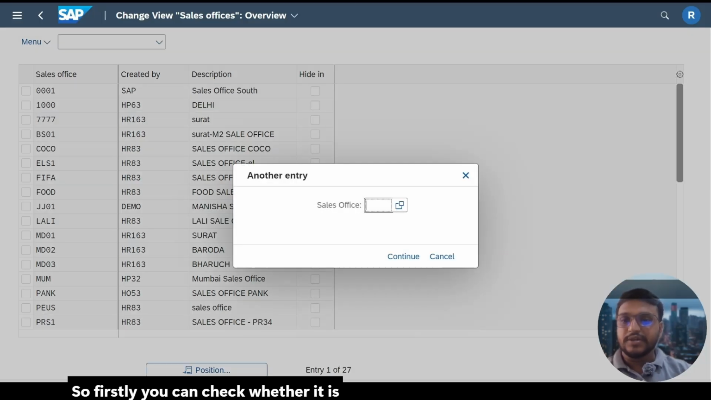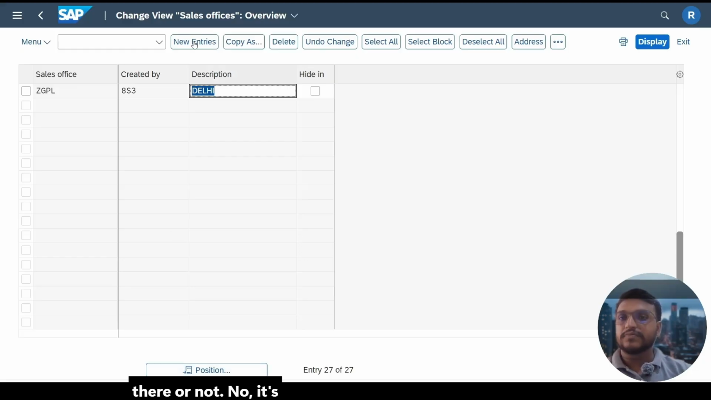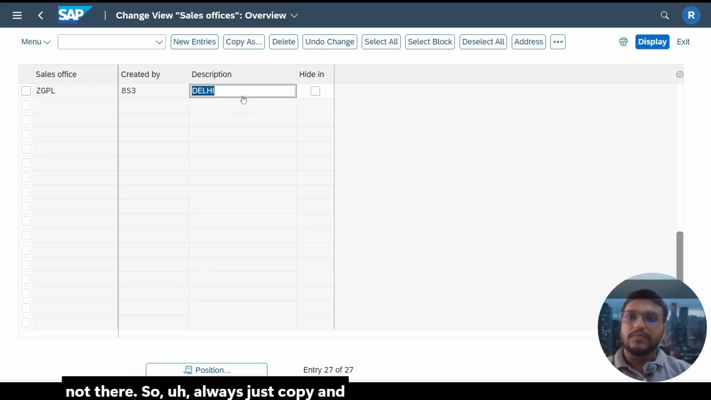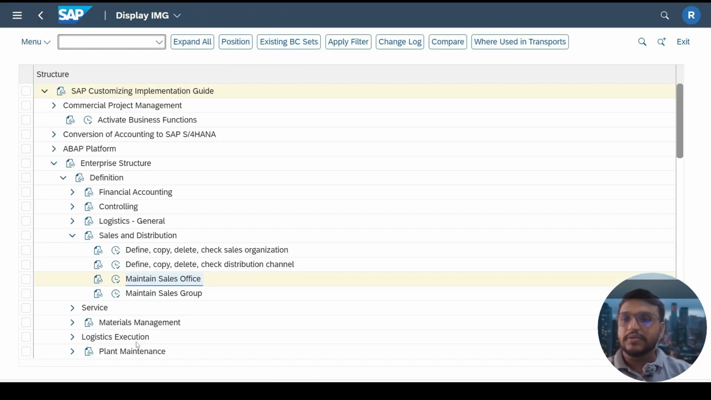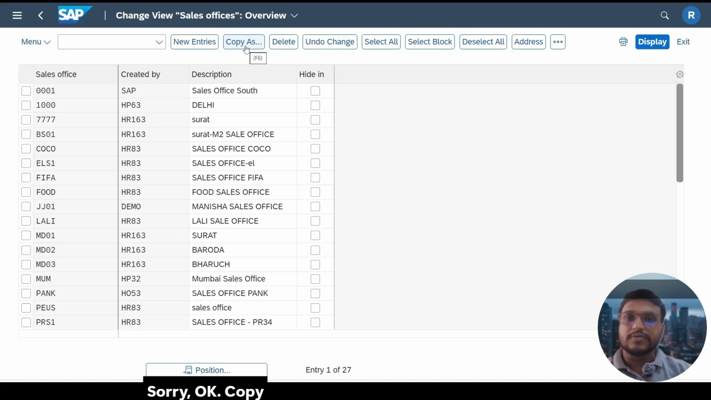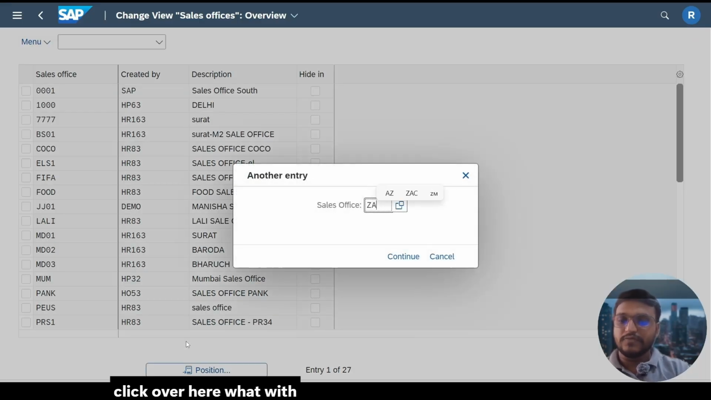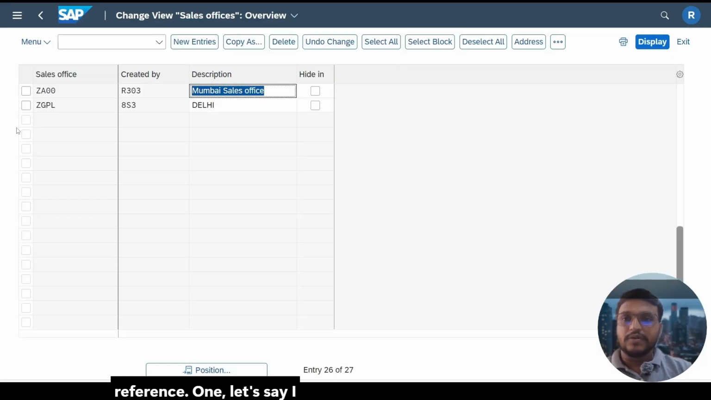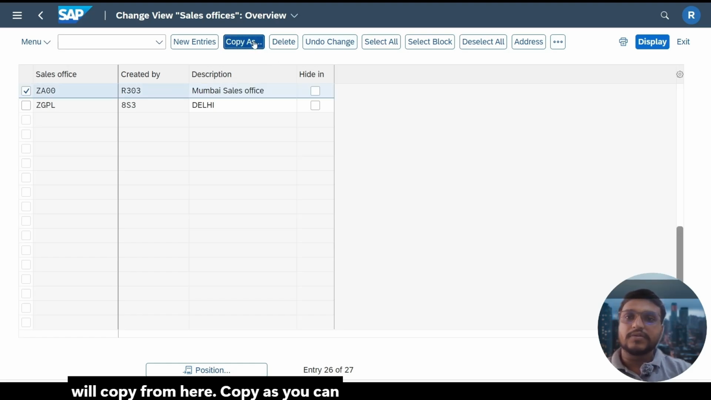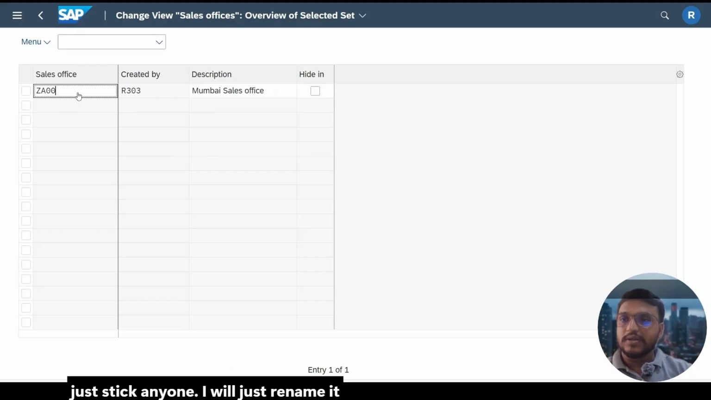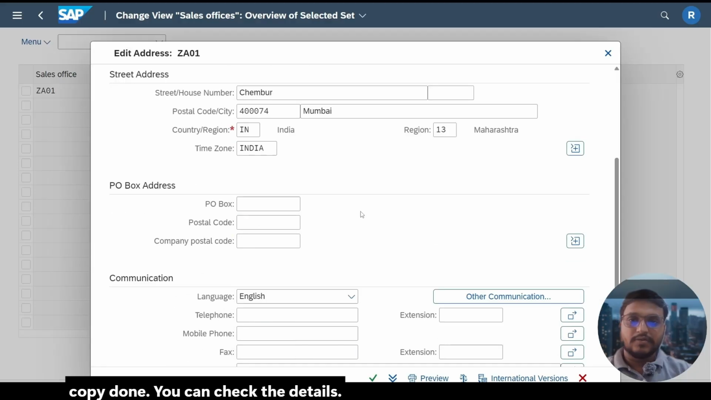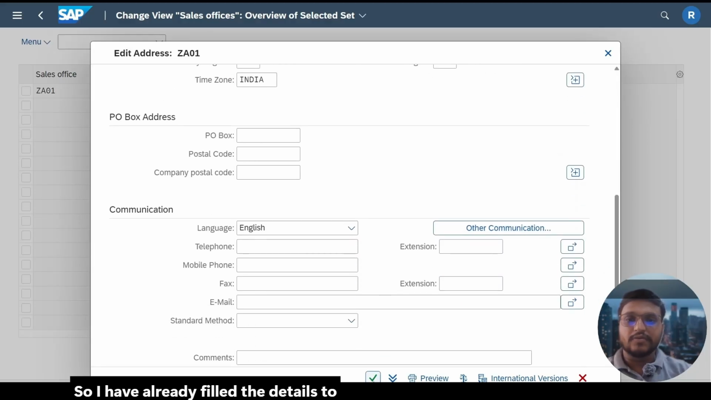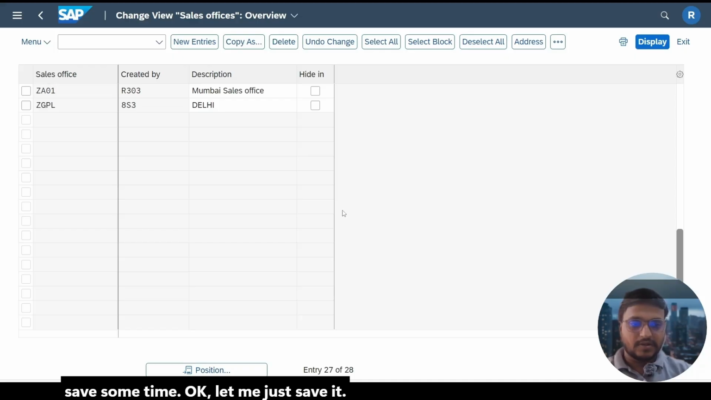Firstly, you can check whether it is there or not. No, it's not there. So always just copy and create it. Let me go back. Copy it, so I need to click over here. With reference, let's say I will copy from here. Copy as, you can take any one. I'll rename it ZA01 sales office. That's it. Copy done. You can check the details. I've already filled the details to save some time. Let me save it.